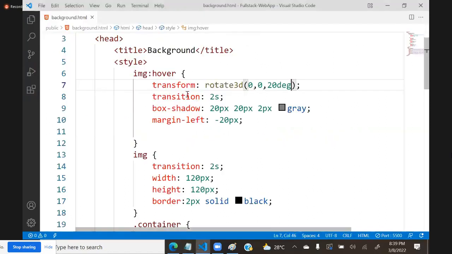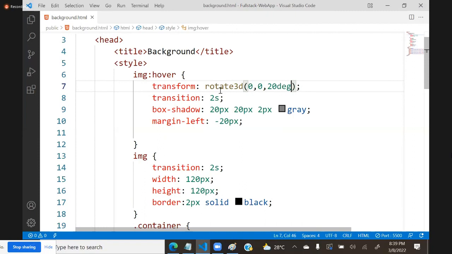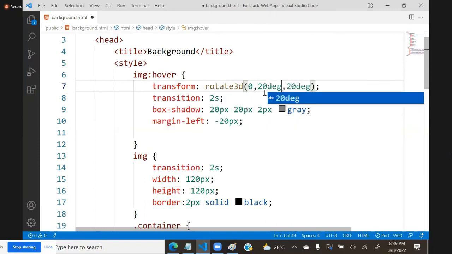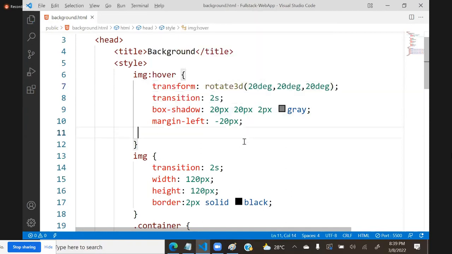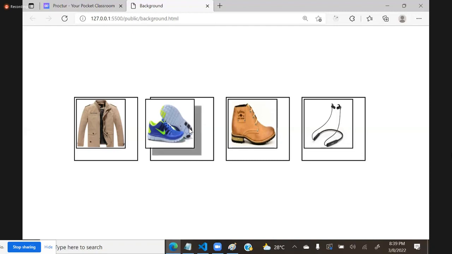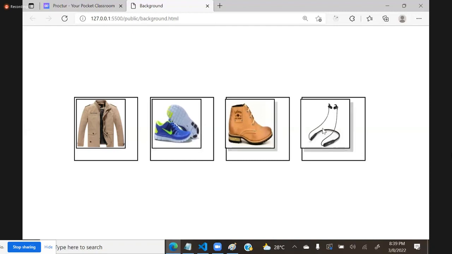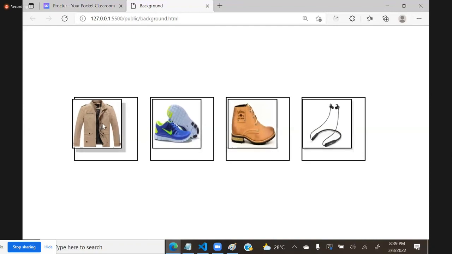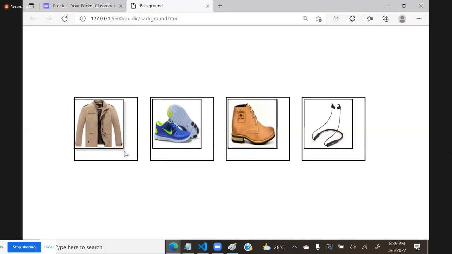So you see what we are giving: transform, rotate. But rotate is not defined. Suppose I give 20 degrees everywhere. I am using 20 degrees to rotate that. You can see it is showing the size, but it is not actually rotating.